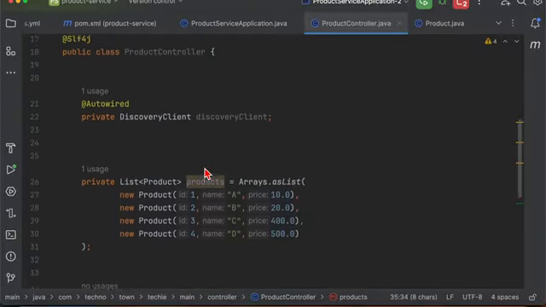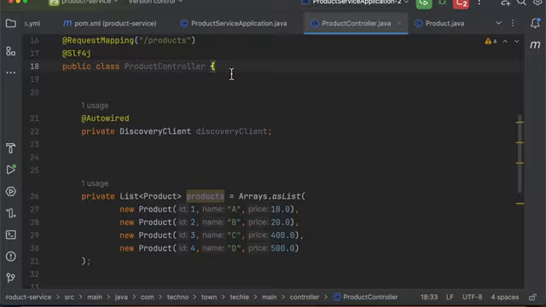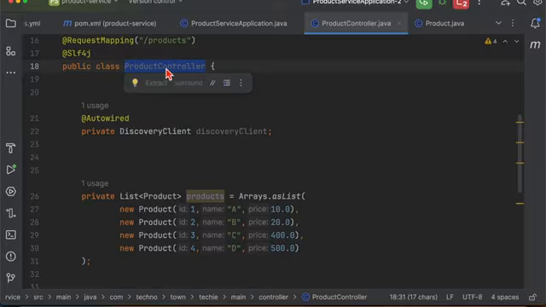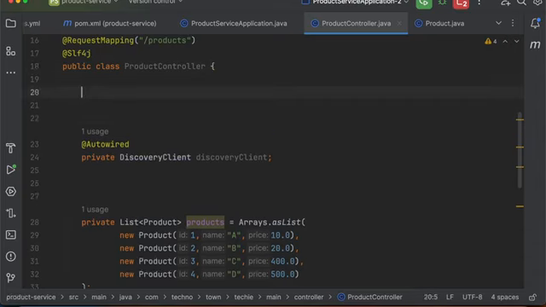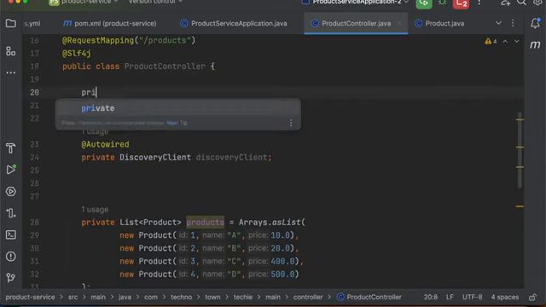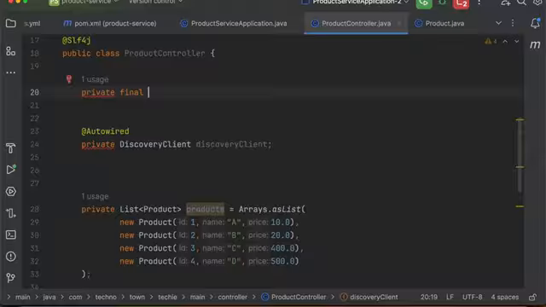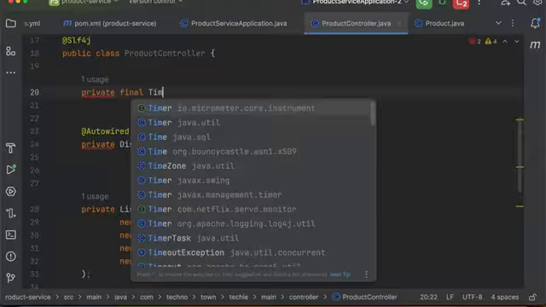Actually, if you have a product service, you can define these custom metrics in that product service. I don't have any product service, and that is the reason I'm creating the metrics directly here in the controller. So, private final, and we have a timer.